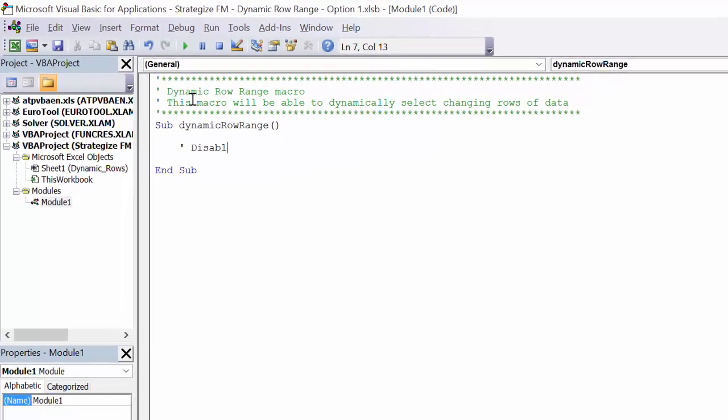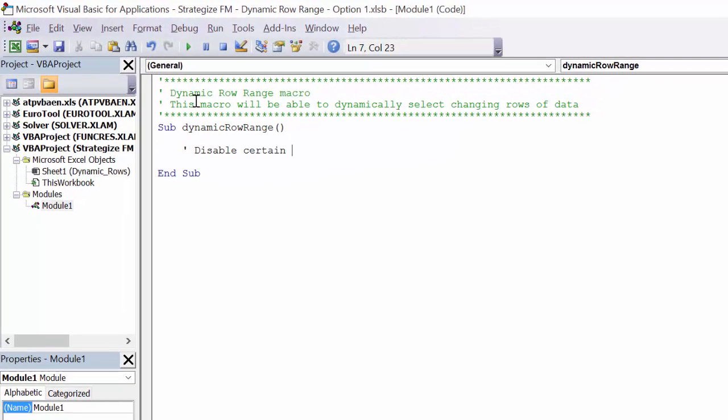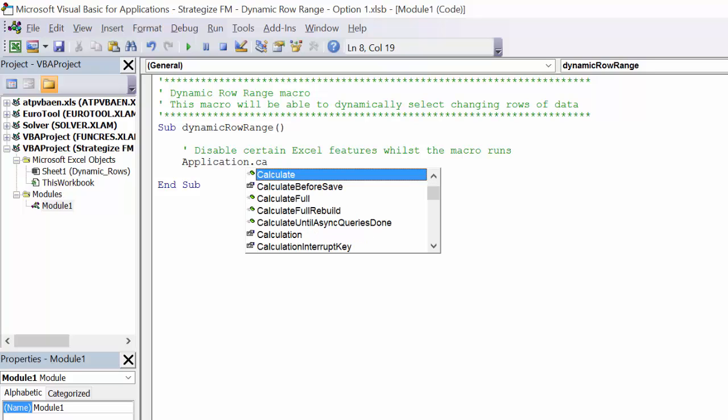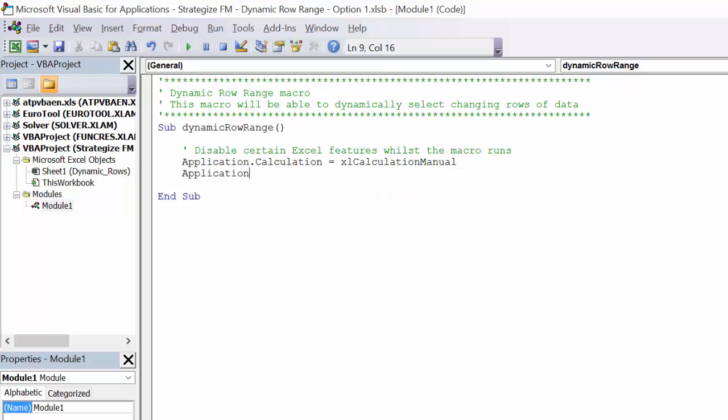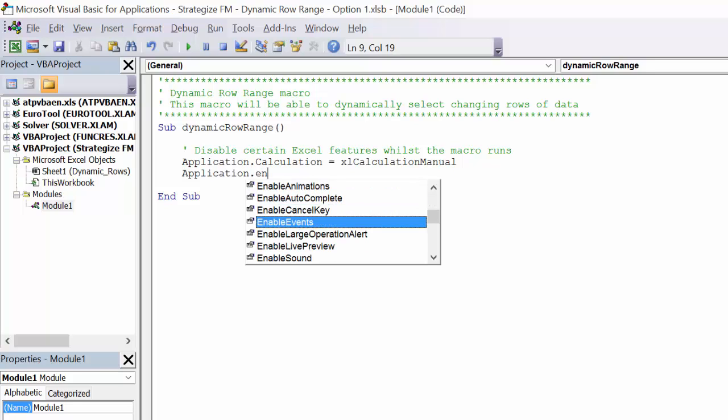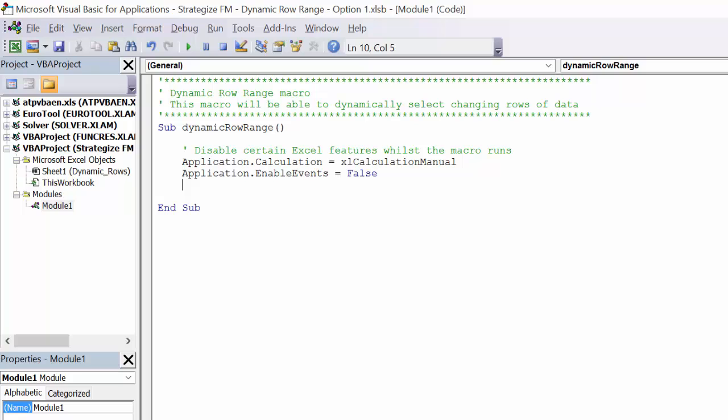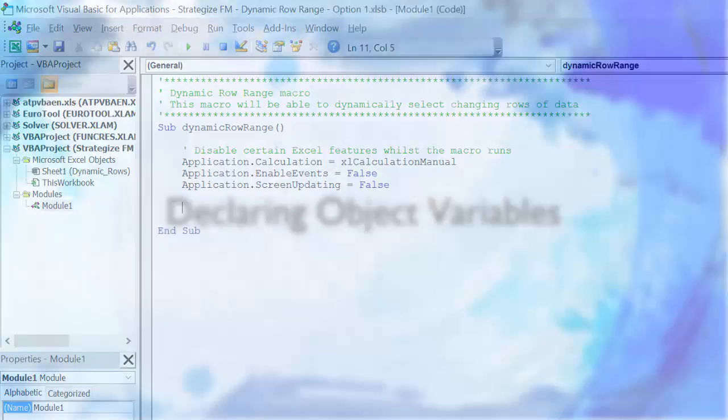Firstly, to optimize the speed and efficiency of the macro, it is preferable to disable the following Excel application objects. Turning the calculation application to manual will prevent the formulas in the underlying spreadsheet from recalculating whilst the macro runs. Disabling the enable events object will prevent Excel from calling event procedures such as workbook or worksheet events during the execution of the code. Disabling the screen updating feature will prevent Excel from following the tasks assigned to the macro.